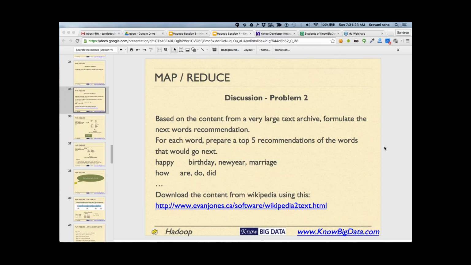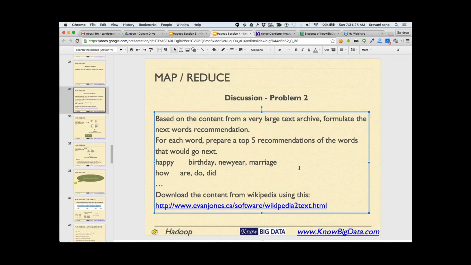So has anybody tried to solve this problem? Okay, Yashwant has tried. Who else?